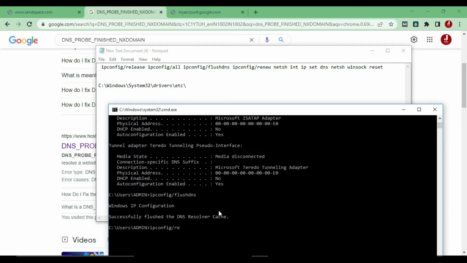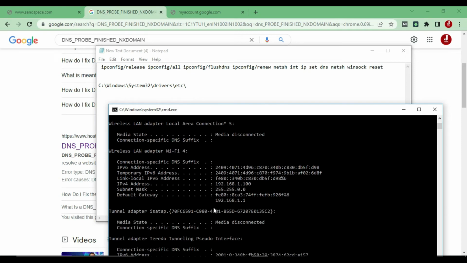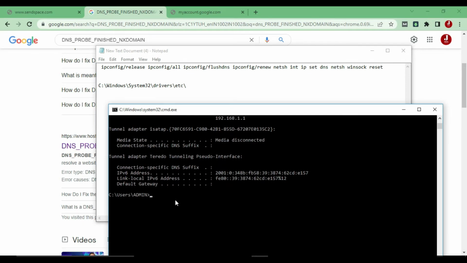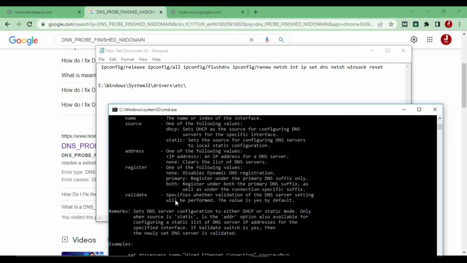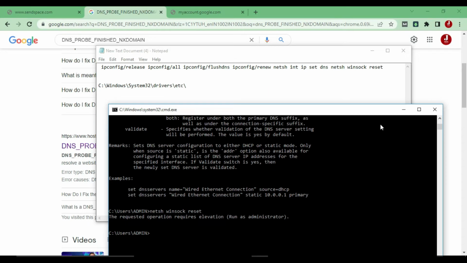Then hit enter. Then netsh int ip set dns, then netsh winsock reset. Okay, so you have to close this and you have to do the restart.